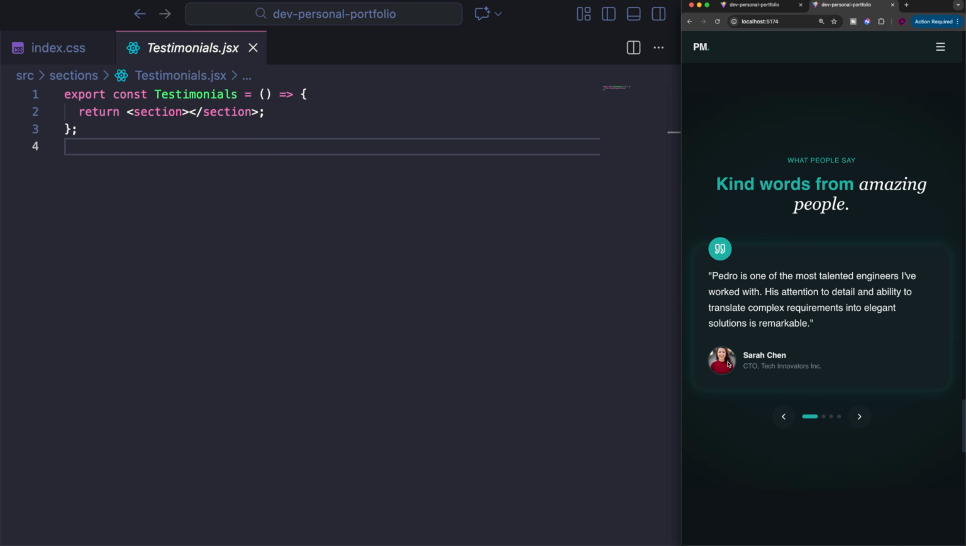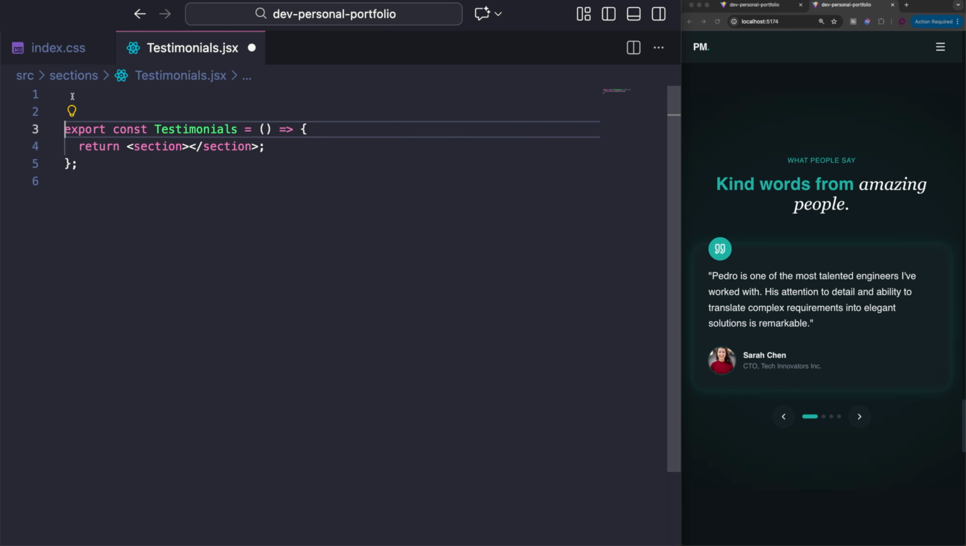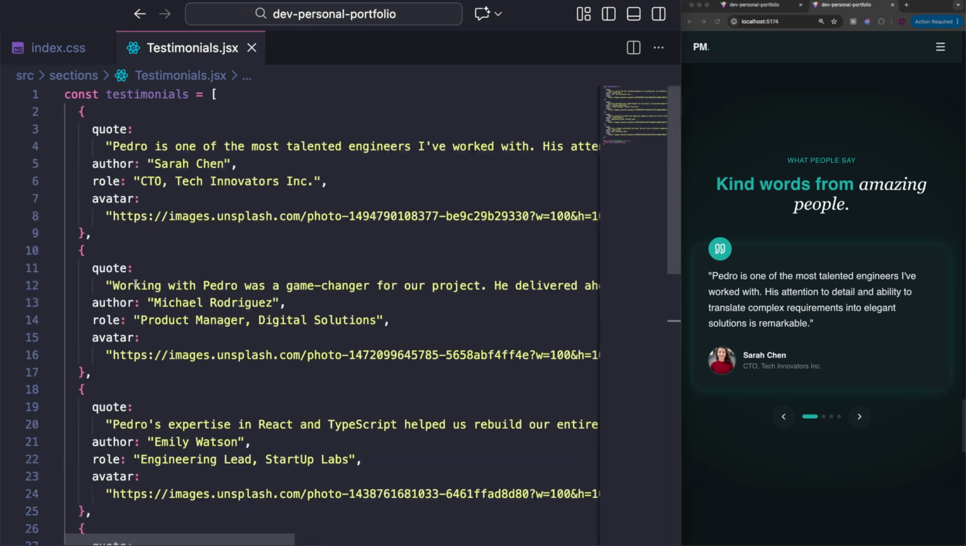Now, you don't need to put images for people. You don't even need to put the profile images or their name, but it's good to have a testimonial so people can vouch for you. And to create this kind of thing, what I want to do first is create an array of testimonials like we did for all the other pages.